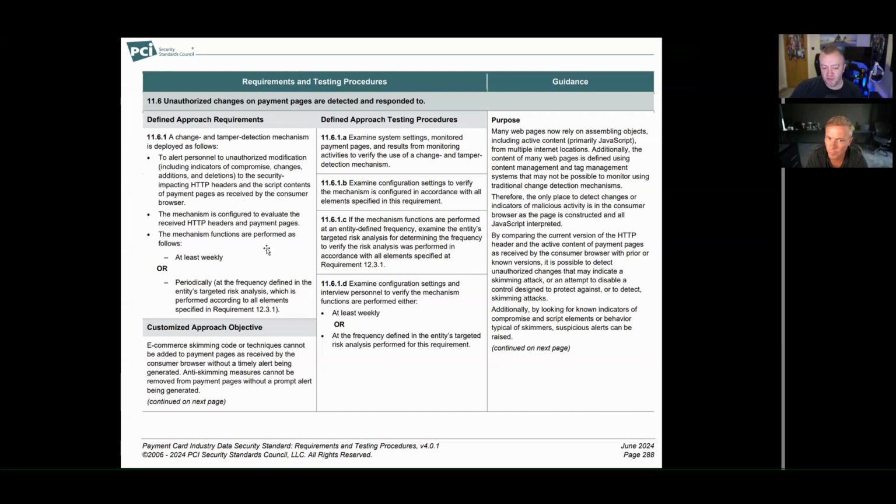The mechanism functions are performed as follows: at least weekly or periodically at the frequency defined in your risk analysis. So again, this was a more relaxed set of requirements here to allow those external scanners. For example, you can't have an external scanner that's scanning your website every 5 minutes. That would be a little bit too aggressive. So there is a very relaxed time frame here, and it shows the time frame that you're expected to spot and respond to the change. Because if you have a scanner running once per week, we're obviously acknowledging there is a short time period in which a change can happen, and then you will detect and respond to it.